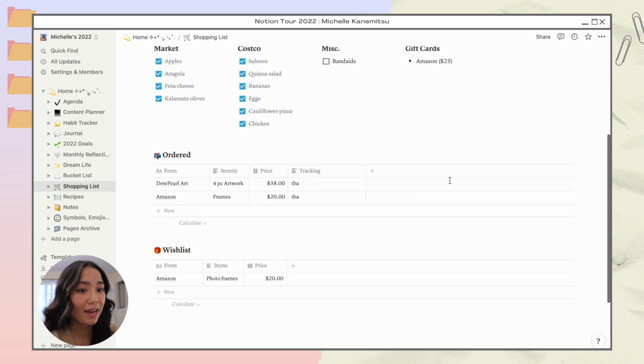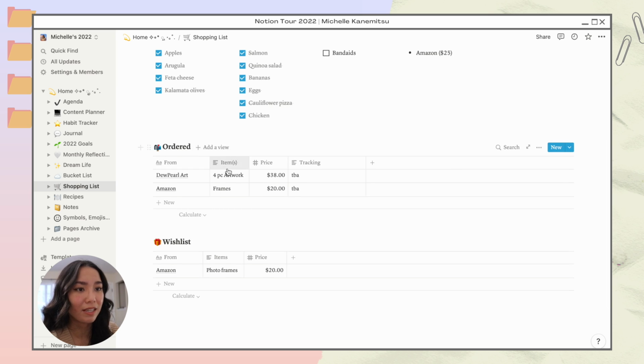And then underneath that is a table for things that I've ordered, things that I have coming in the mail. So I ordered some artwork from Do Pearl Art. And I also ordered some frames from Amazon. So those are coming soon. And then when I get the tracking number, I'll just add it here.